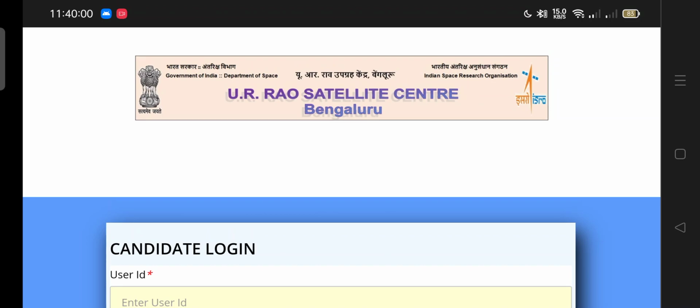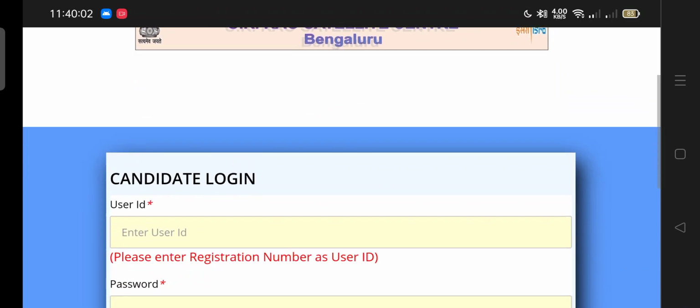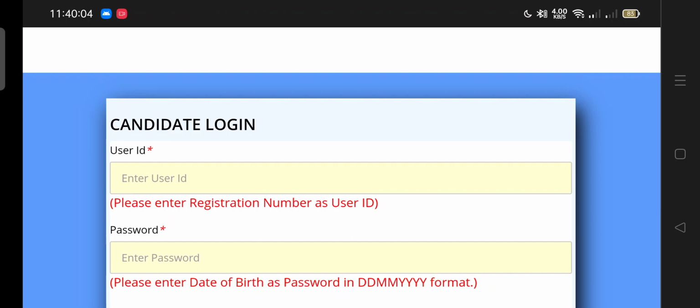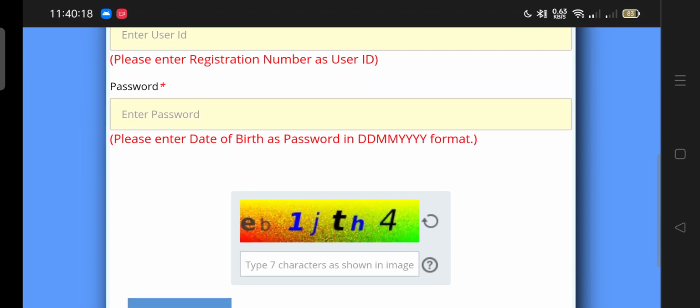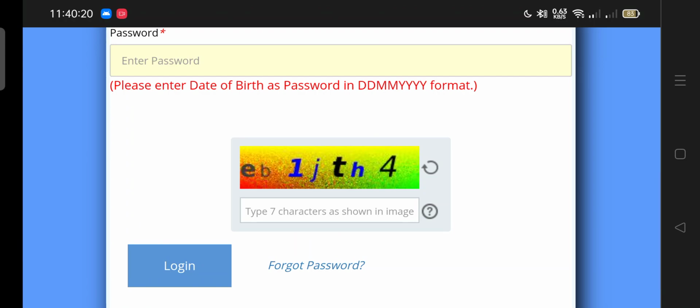So friends, first of all, you get this page. You can use the credentials like this: the candidate login user ID is the registration number of your application form, and the password is the date of birth without oblique, hyphen, or hash. Enter the captcha code and click on the login button. If you have forgotten your password, you can use the forgot password link.